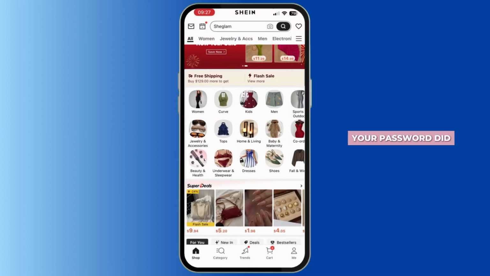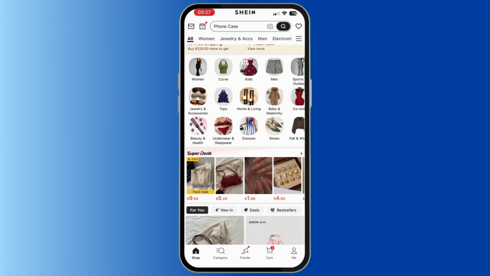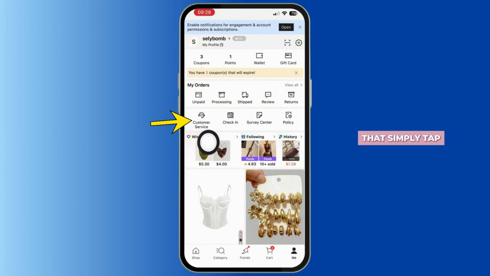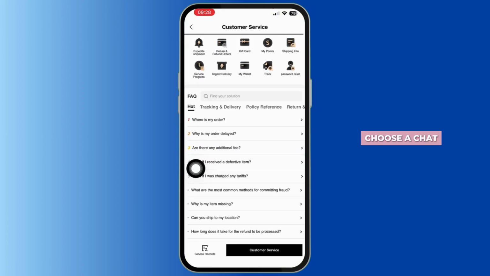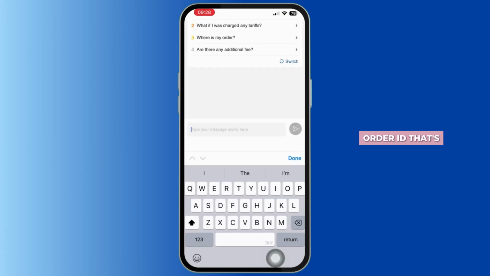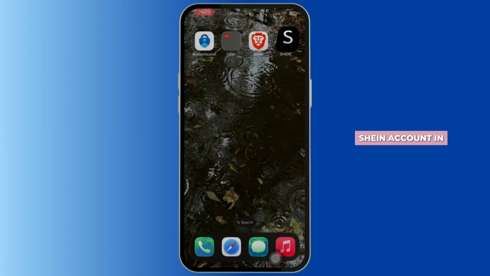Now, if resetting your password did not work, open the SHEIN application, simply tap on the Me icon, and just like that, simply tap on Customer Service. Choose the chat bot or type in "My account is frozen" to be connected to an agent. Now be prepared to confirm your identity, including your name, registered email, and your recent order ID. That's it. The process should now unblock your SHEIN account in minutes.